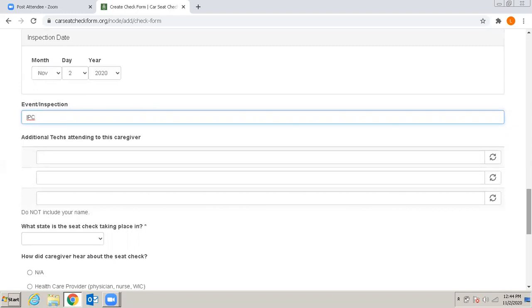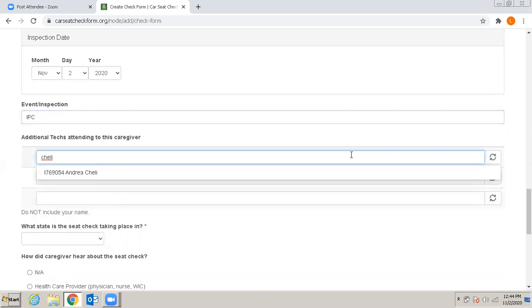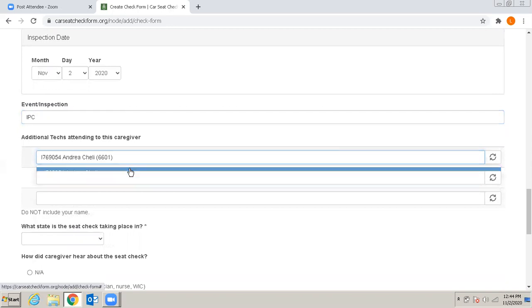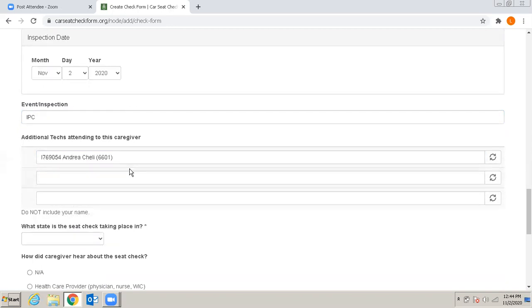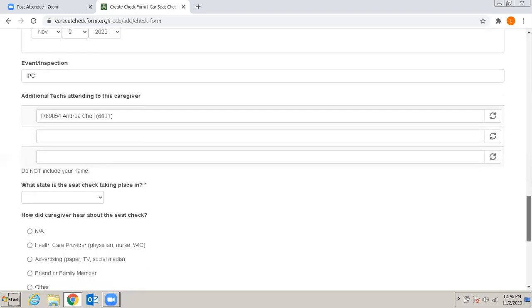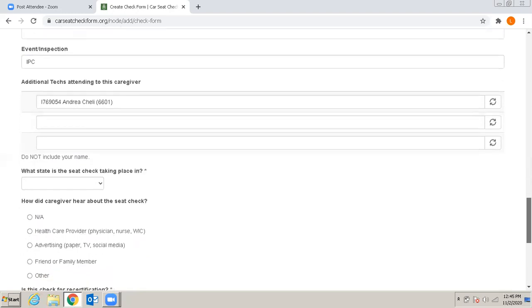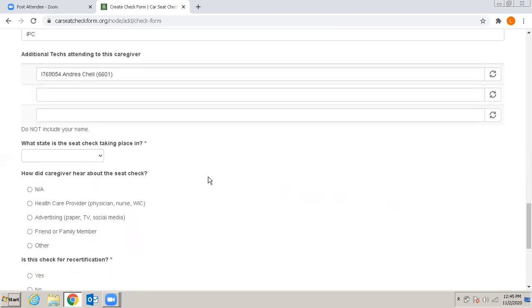Then we have a spot for additional techs attending to this caregiver. So just like our agency, we're going to start typing in the name of the additional tech that's helping us out. And this will automatically link them to your form. And then just note that you will only have that drop-down option and it will only count the name if they already have an account on this website. So make sure they have an account. If they don't, it will not get linked to them. So show them our video on how to make an account.